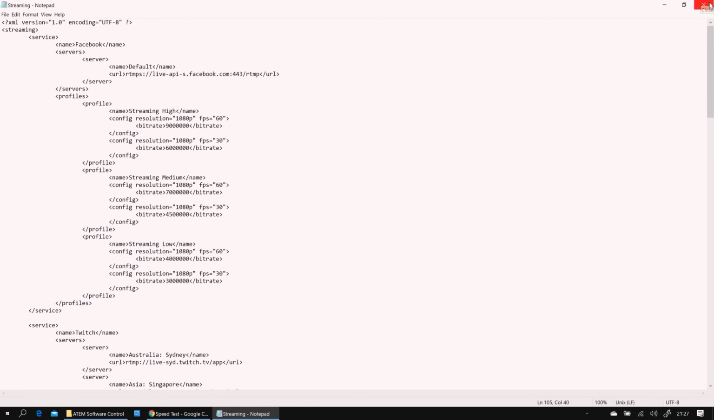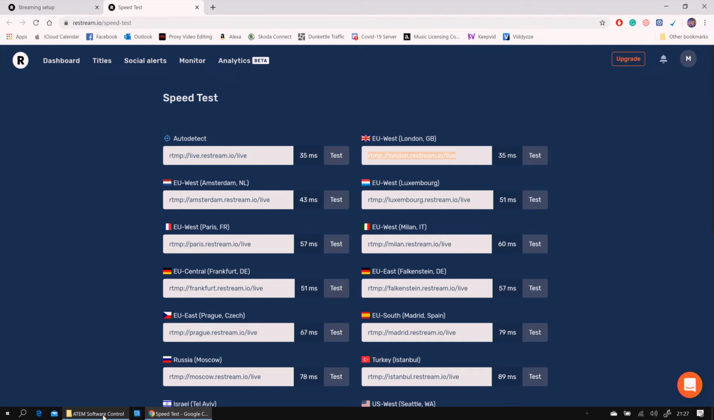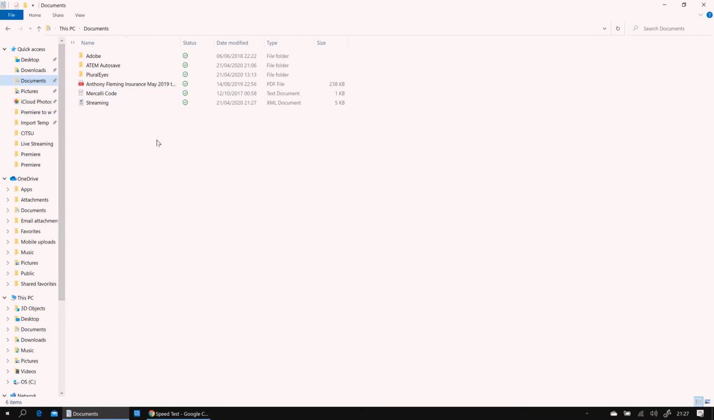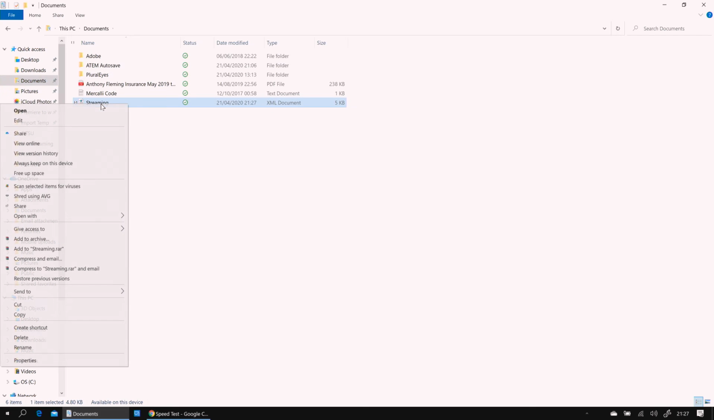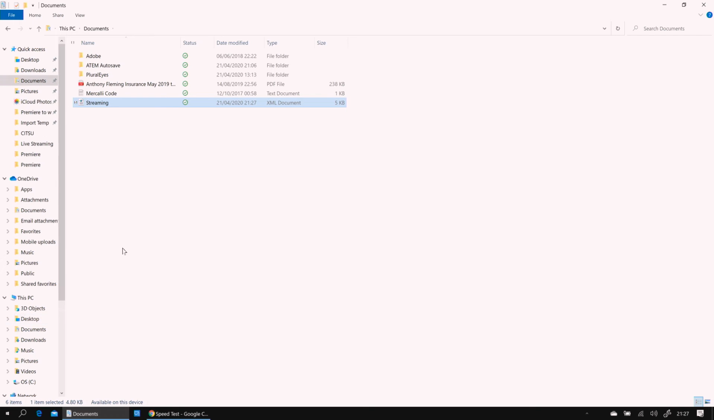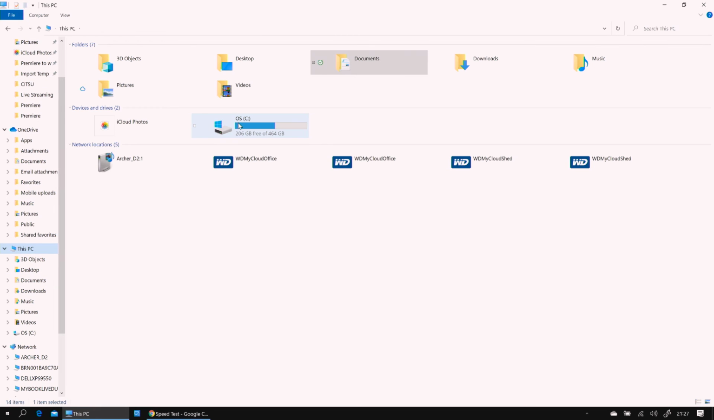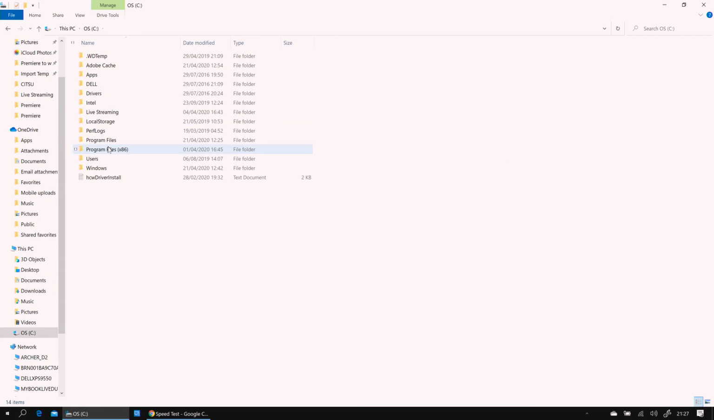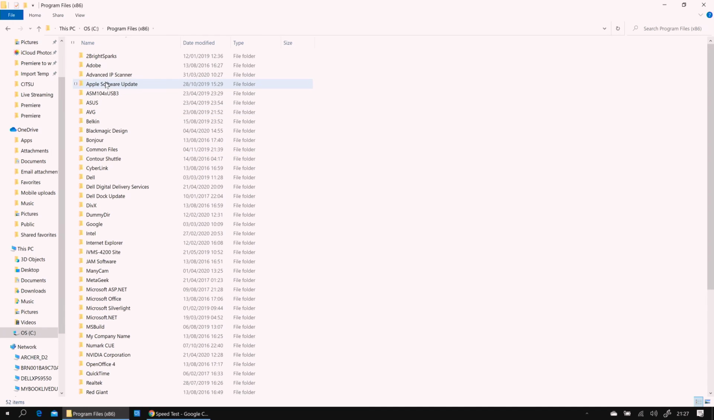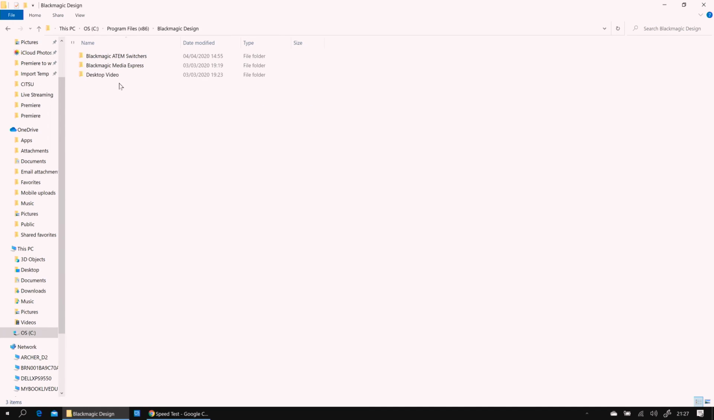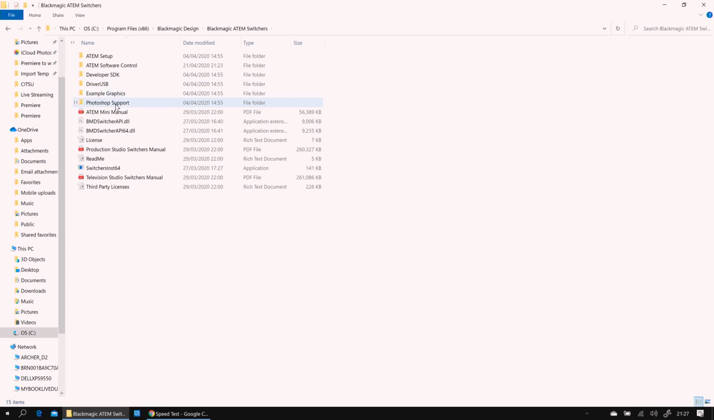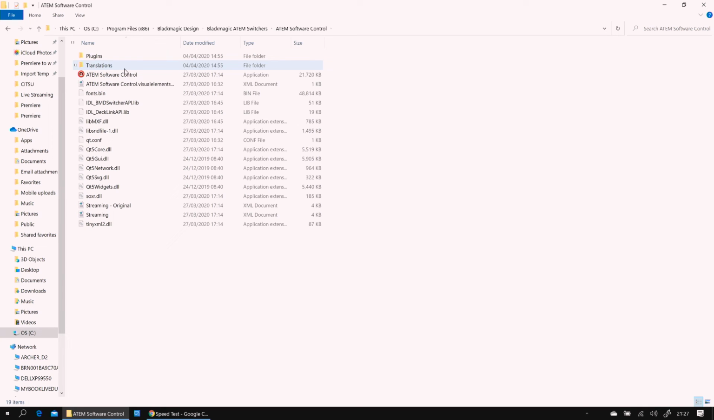Okay, guys. Now, X out of it. We're going to go back to where it's saved, which is the documents folder. We're going to right click. We're going to go copy. Now, we got to find our way back again. So this PC into the OS, down to program files 86, double click. Blackmagic Design, Atem Switchers, Atem Software Control.